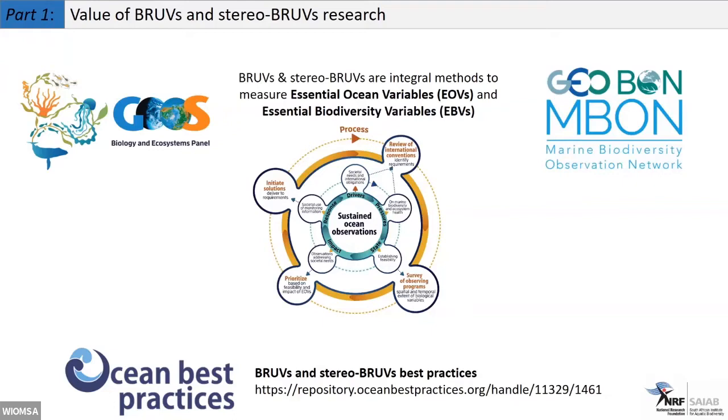They have been identified by the Biology and Ecosystems Panel from the Global Ocean Observing System and the Marine Biodiversity Observation Network from the Group on Earth Observations as an integral method to monitor fish-related essential ocean variables and essential biodiversity variables. These standardized variables aim to support biodiversity management from local to global scales. To this end, there are currently efforts to establish a coordinated global observing program of independent researchers that collect and contribute standardized BRUVs data to global repositories such as OBIS and Global Archive.